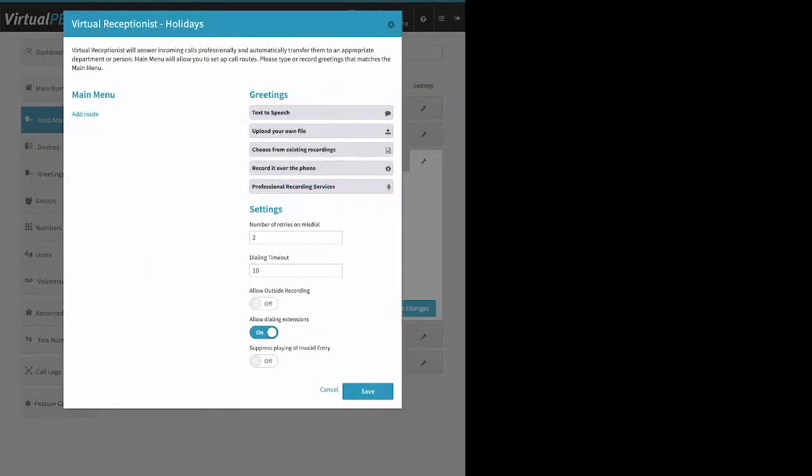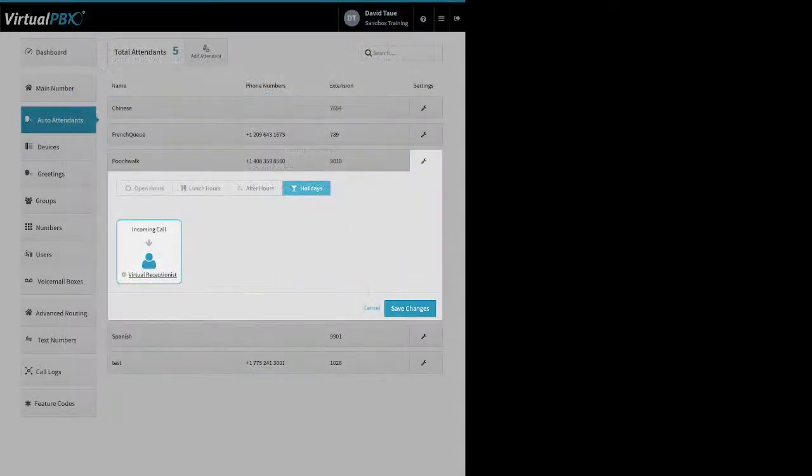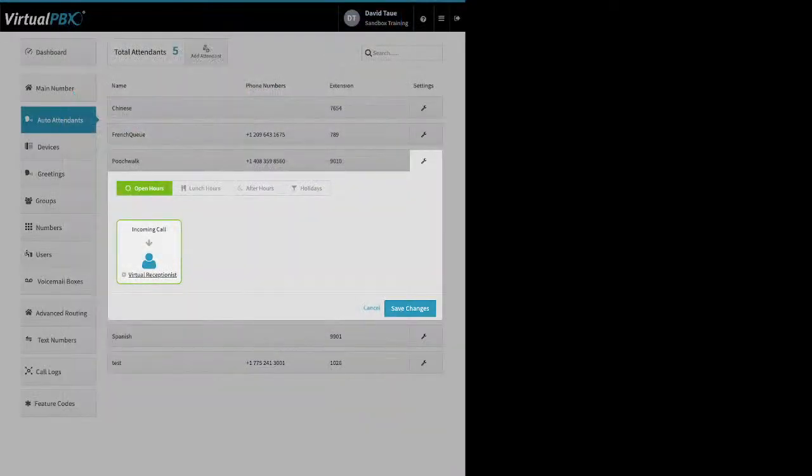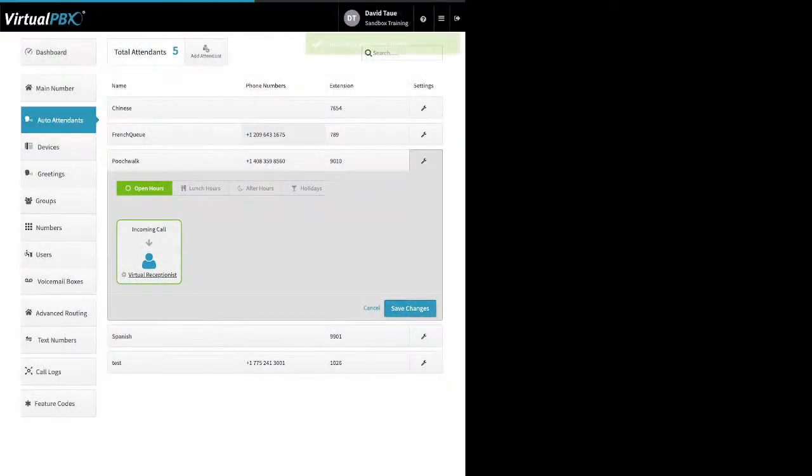But when you click here, right, you only have the routing option here to go to the virtual receptionist for any time of day. So that means you have to have the menu options of greetings in these settings, but then you would click save and then save changes.